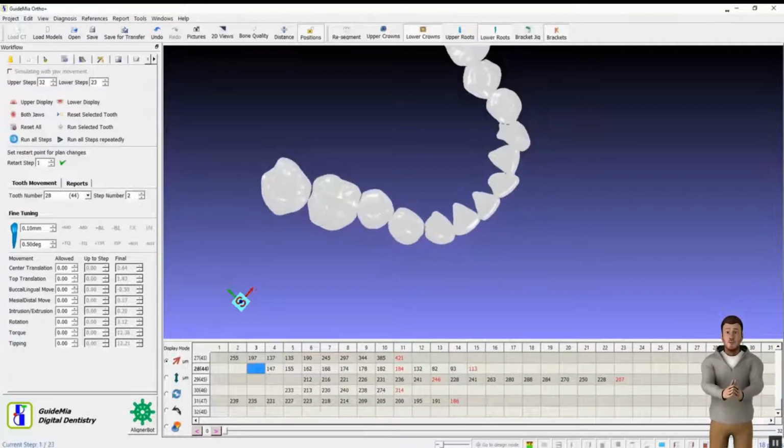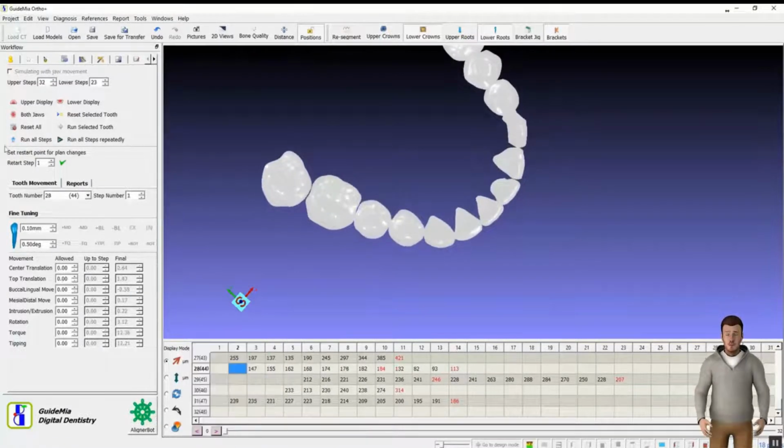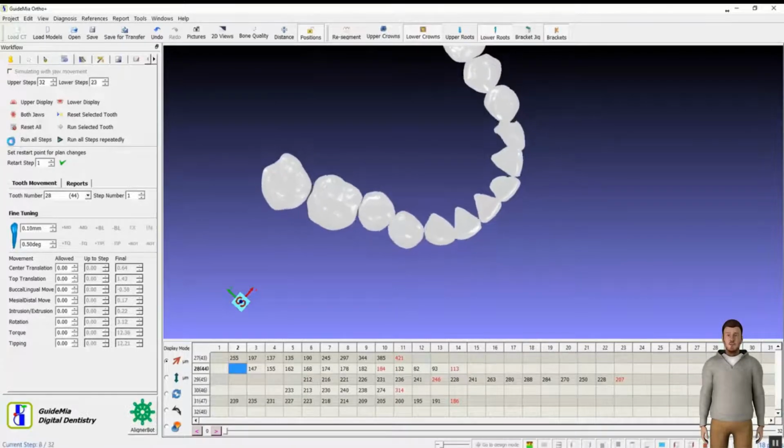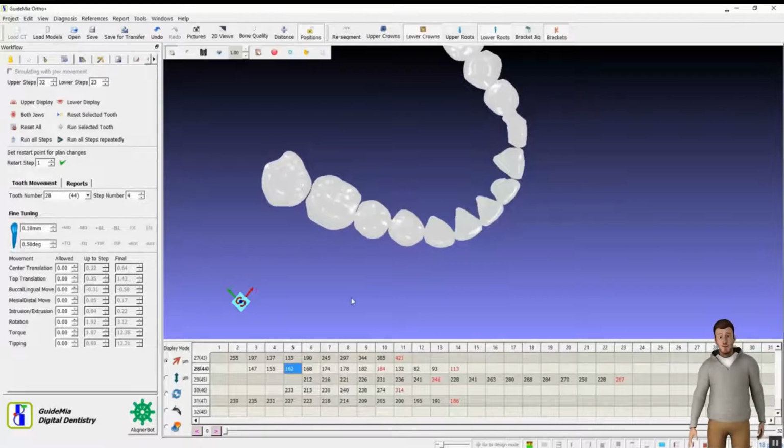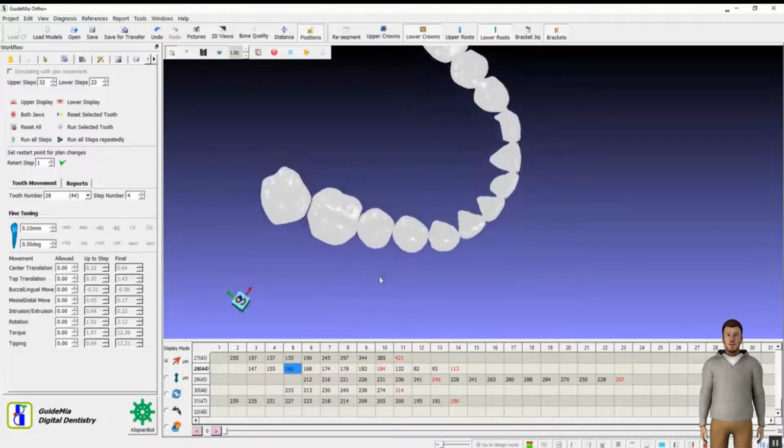In the second try, we designed the aligners. All the aligner models are automatically generated and trimmed. At last, they are ready to be printed. MeshLab and GuideMia can both be used to review the design results.